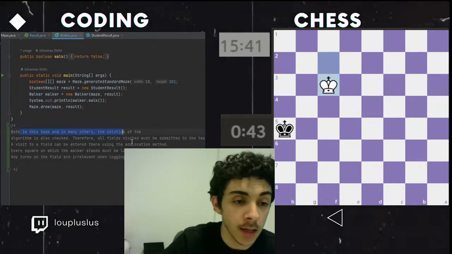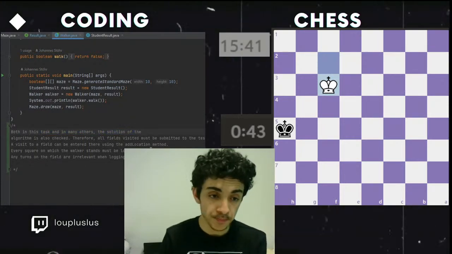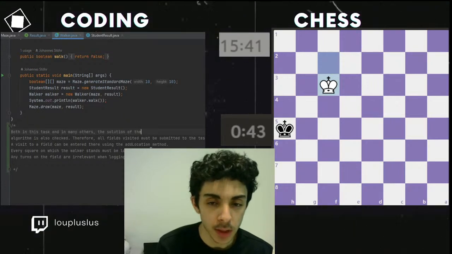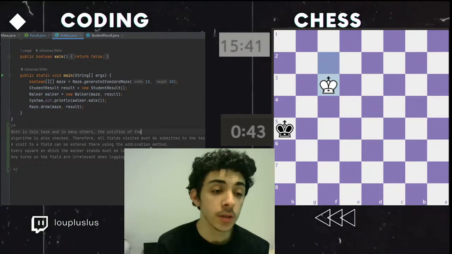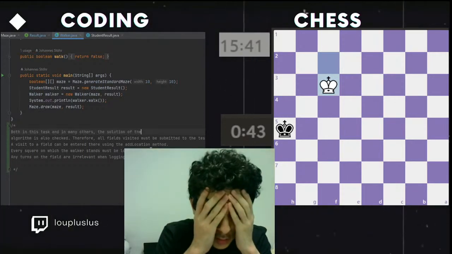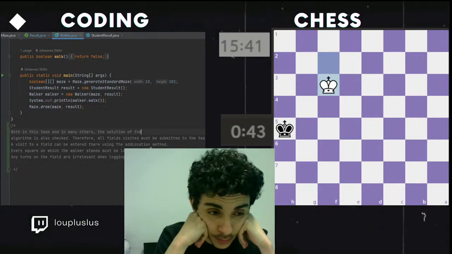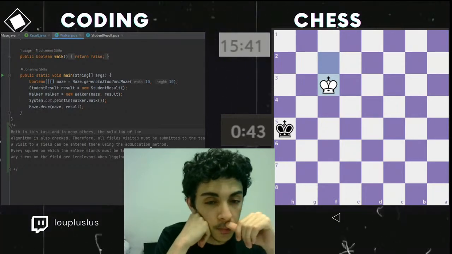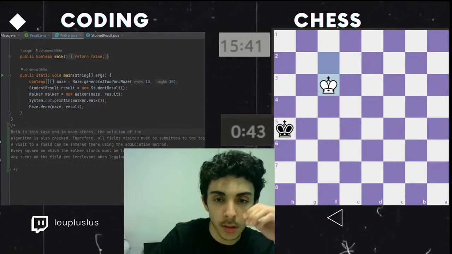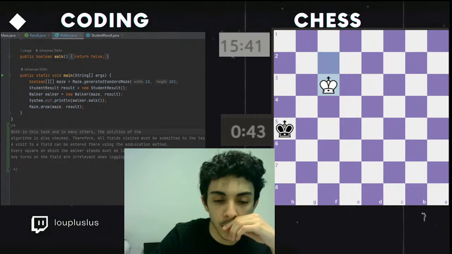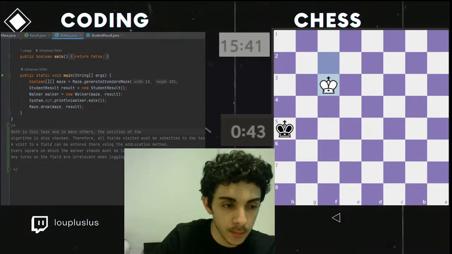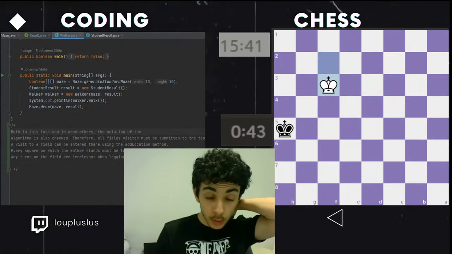Okay. Both in this task and in many others, the solution of the algorithm is also checked. Therefore, all fields visited must be submitted to the test using the default result interface. A visit to a field can be entered there using the add location method. Okay, so each cell should be visited.